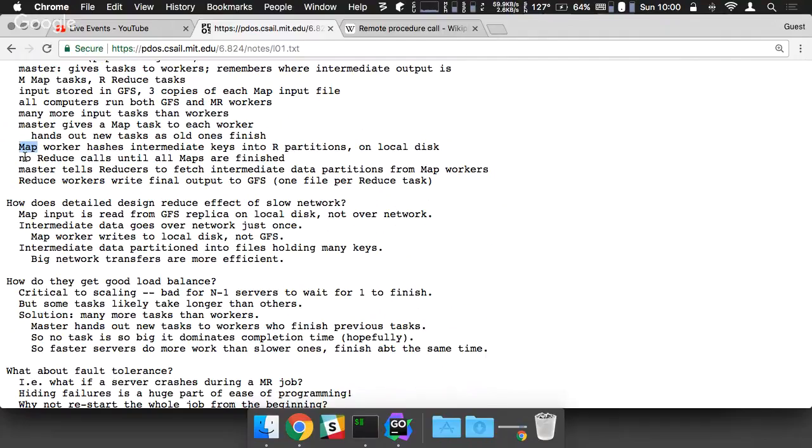So then you have to wait for all the maps to finish and everything gets partitioned for the reduce phase to start. That seems like one area where there's performance optimization that can happen. Yeah. So the master tells reducers to fetch intermediate data partitions from map workers, and reduce workers write the final output to GFS, one file per reduce task. Okay. And maybe there's a final reduce which collects all those.